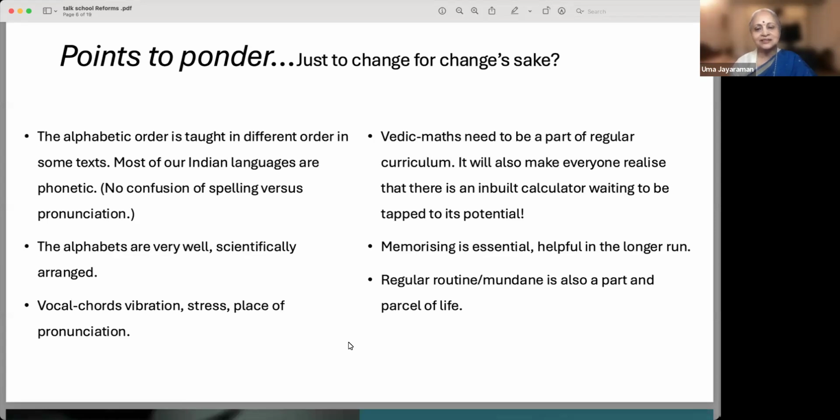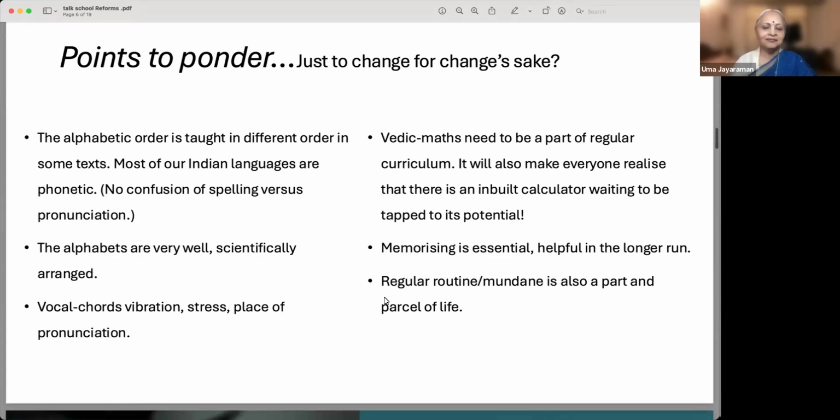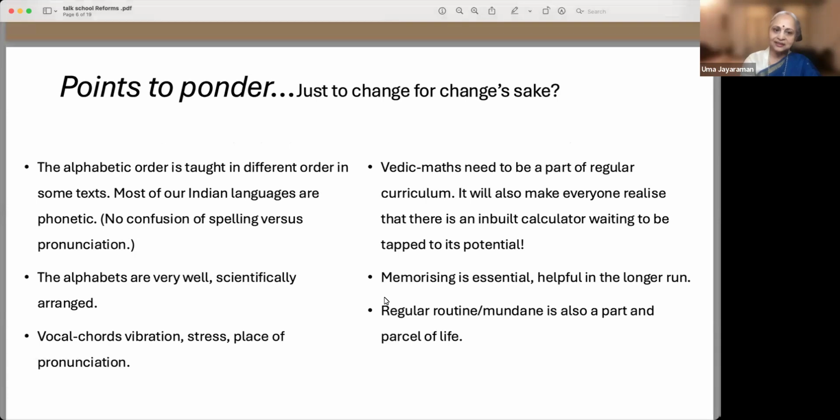Similarly, the Vedic maths, when we talk about tradition and blending the modern, Vedic maths needs to be a part of a regular curriculum. It will also make everyone realize that there is an inbuilt calculator waiting to be tapped to its potential.